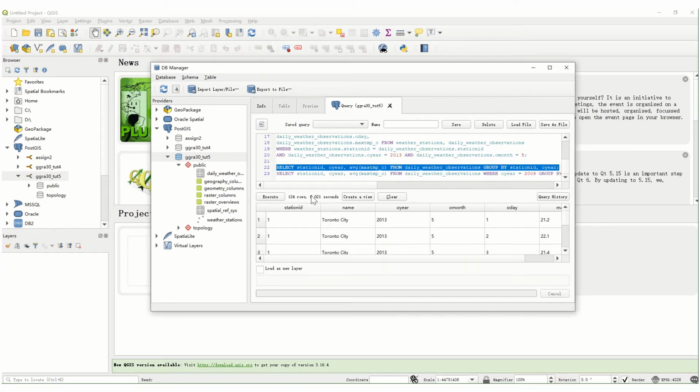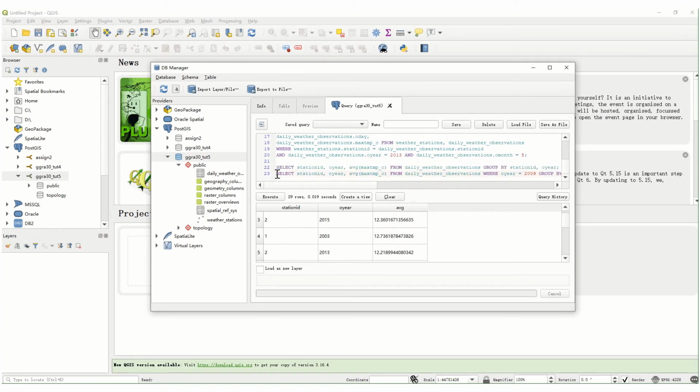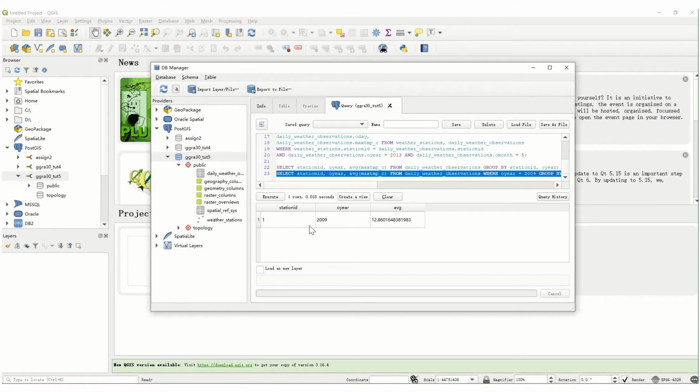Now I'm going to group records by field value categories. We can see the table is grouped by year and station ID. And we can use the query to show only the average high temperatures for 2009.